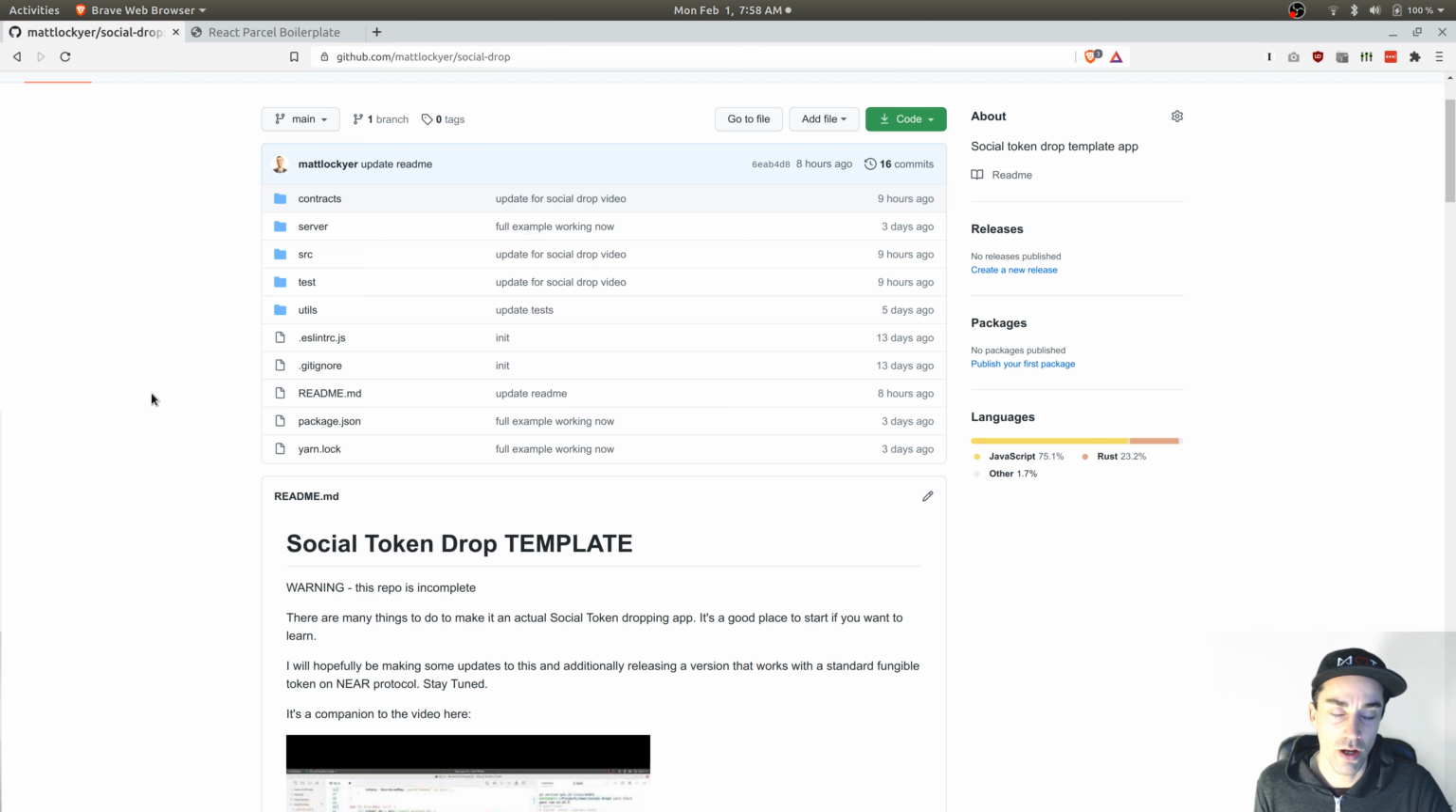Social tokens are basically just tokens that you would drop to your community or your fans or anyone who's interested, really. And a drop is basically just dropping them. So you're rewarding followers on Twitter or people or fans who are in your forum or your Discord group or Telegram channel, whatever.